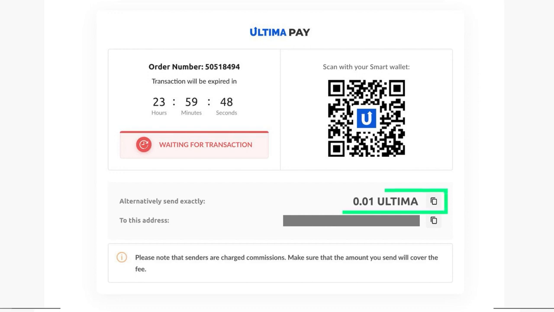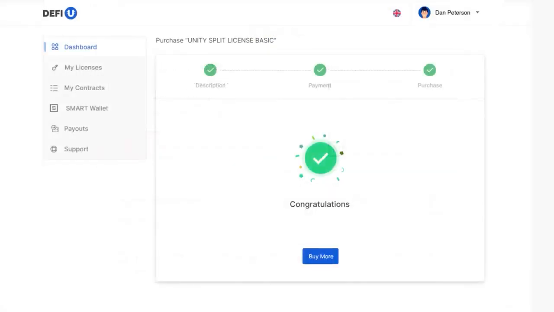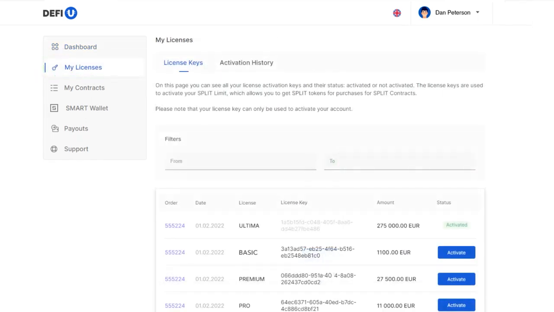To make the payment, send the required amount to the specified wallet. Please send the exact amount you see on the screen. Wait for the payment notification. Now you need to activate the license. To do this, go to the My Licenses menu. Find the purchased license and click the Activate button.